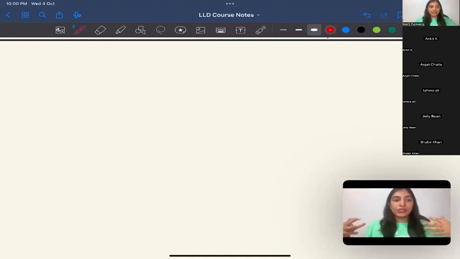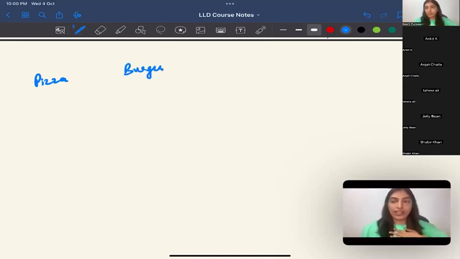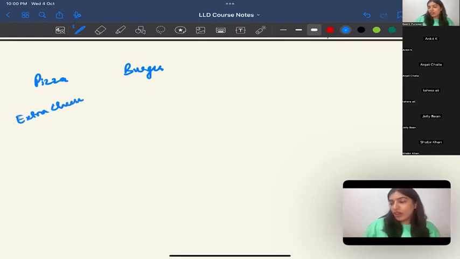So this is the problem that you have to solve. I have many food items. One food item that I have is pizza. Another is burger. Now I am taking orders. I have a restaurant, and someone orders pizza, but says maybe I want extra cheese, or extra sauce, or any other extra toppings.